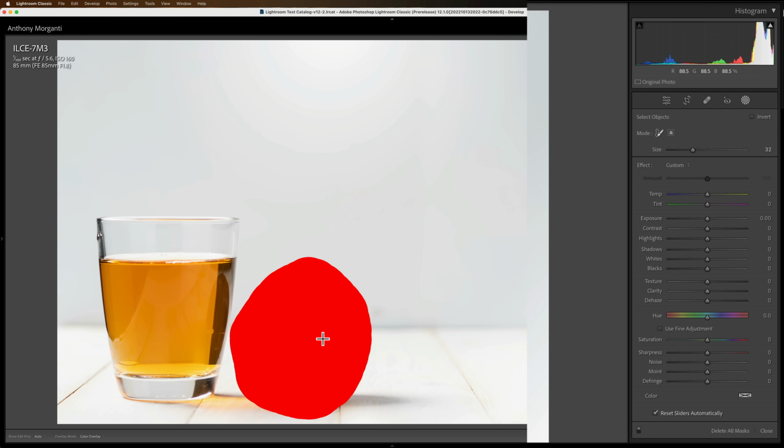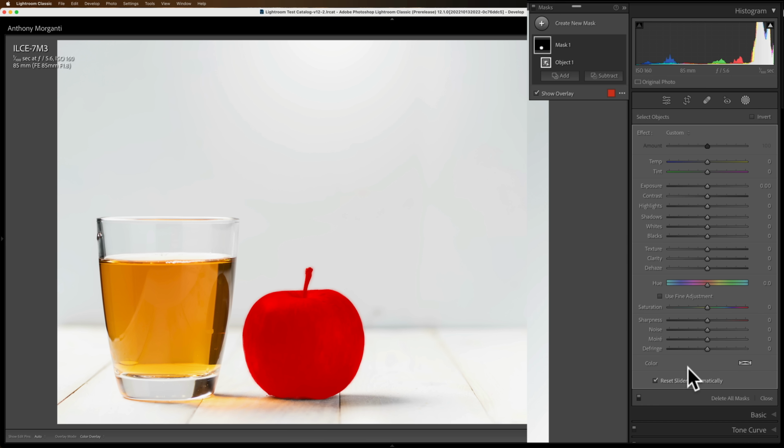Look at that, right? Let go, come off the image for a sec. Bam, you have your mask over the apple. That's one way. Another way is you could use what they call the rectangular marquee tool. Let me add another mask to this for the glass of cider. So I'm going to create a new mask.